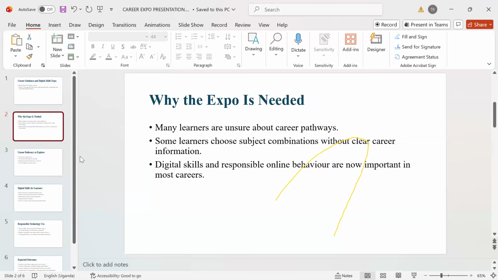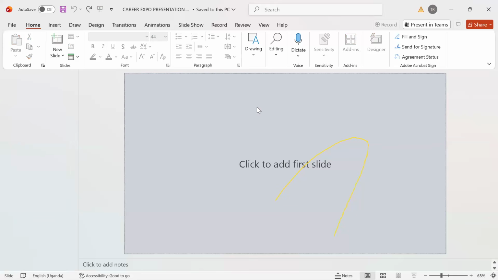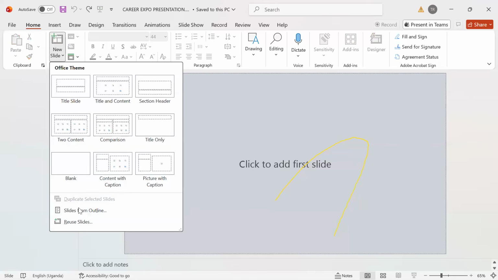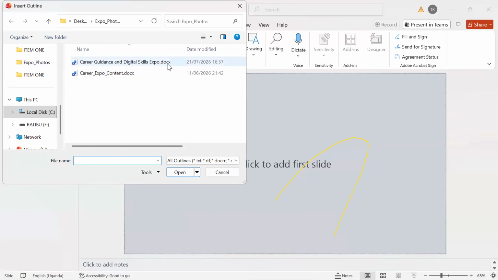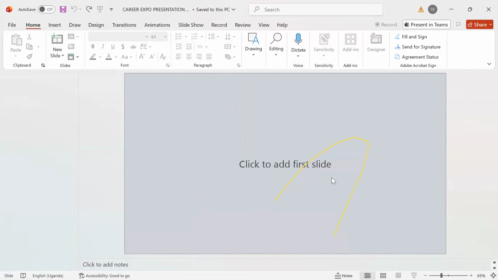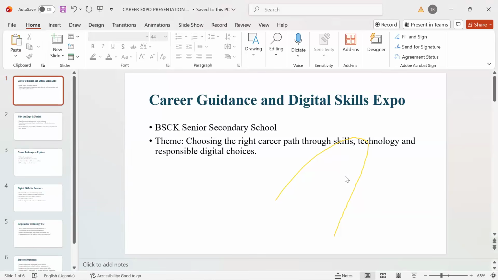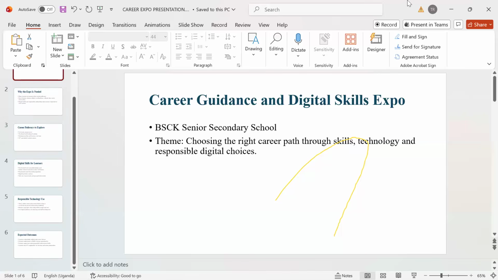What I'm going to repeat is how to import data. Go to the Home tab, go to New Slide, say Slides from Outline, look for your folder on the desktop, look for the file you want to import, click on it once, and then click Insert. If you do that, you will see that your file will be imported from the Word document and put under the PowerPoint file, as you see over here. So you can start editing and getting more details put there.